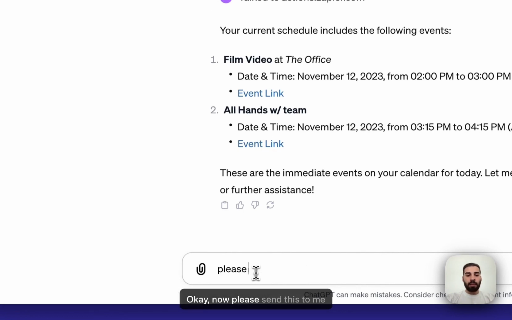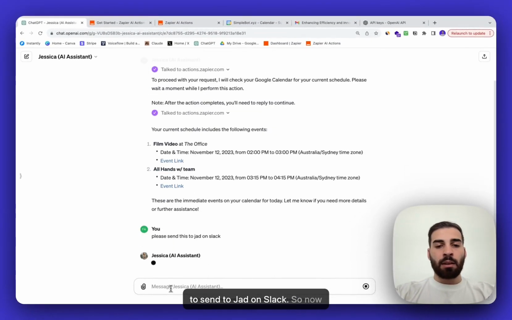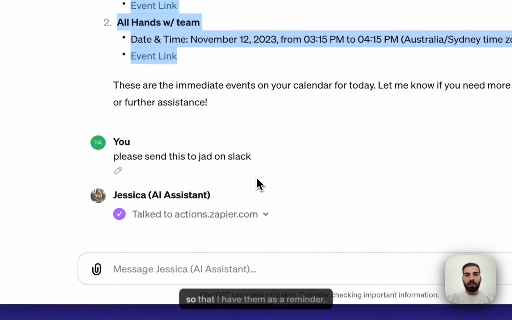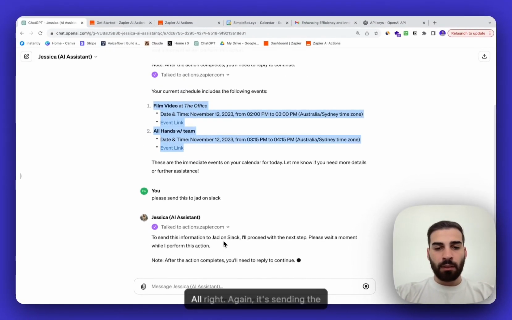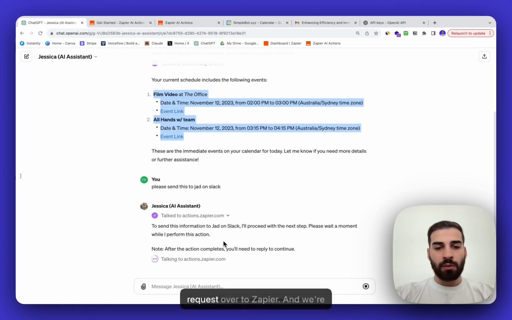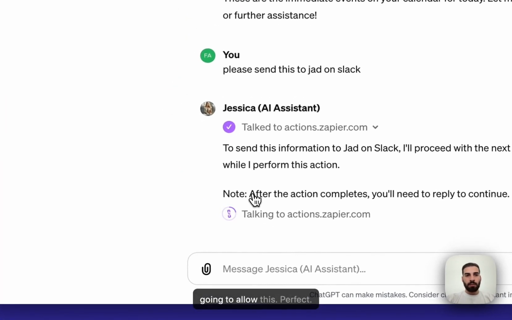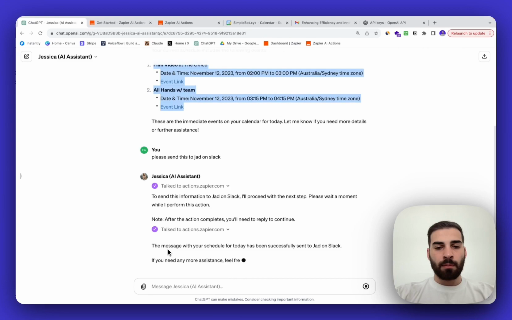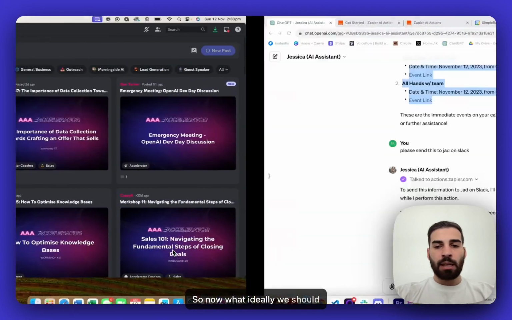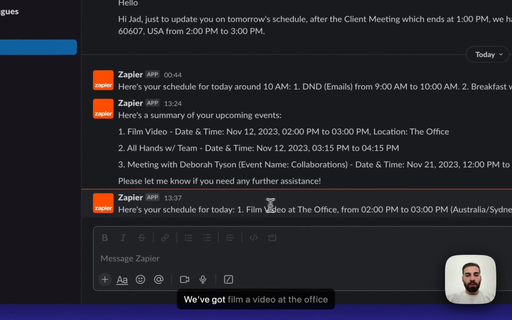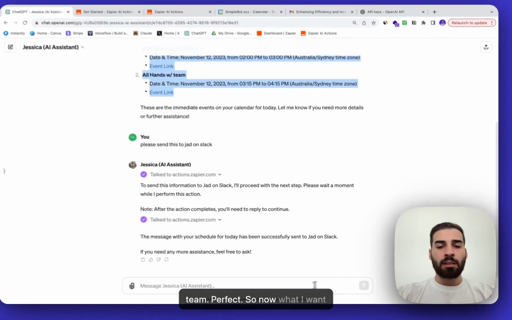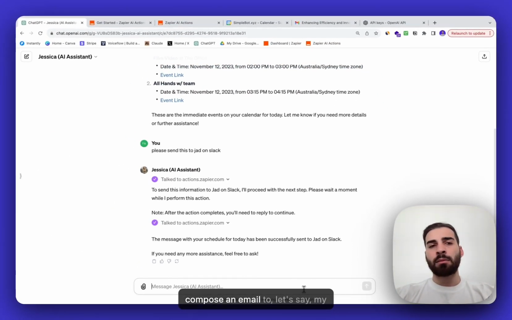Okay, now please send this to me, let's say to Chad on Slack. So now I'm going to get GPT to send both of these events to me on Slack, just so that I have them as a reminder. All right. Again, it's sending the request over to Zapier, and we're going to allow this. Perfect. Awesome. So now we should be able to see, here's your schedule for today. We've got film a video at the office, and we have an all hands with the team. Perfect.